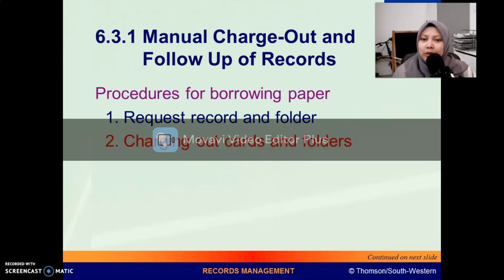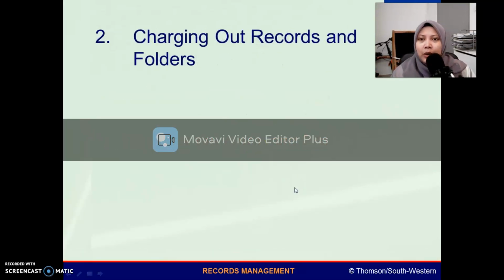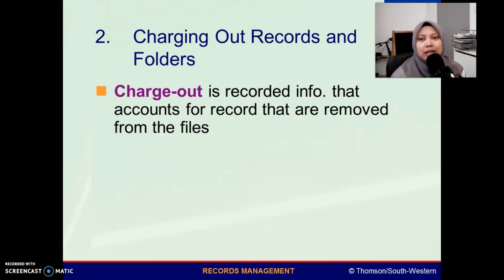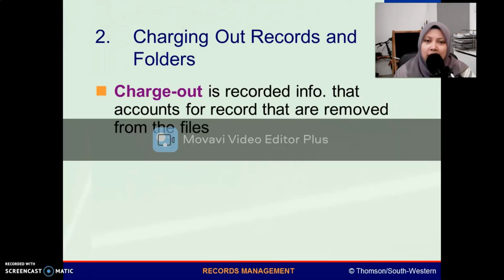folder. So the charging out of the record and the folder will be done in the situation in which they will use the charge out. So what is actually charge out? Charge out is actually the recorded information that accounts for the records that are removed from the files.